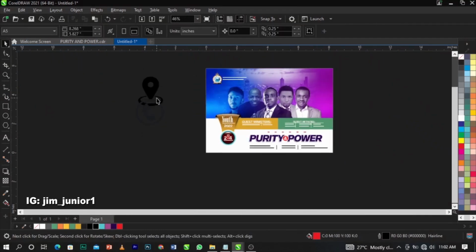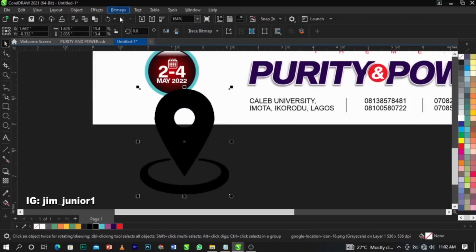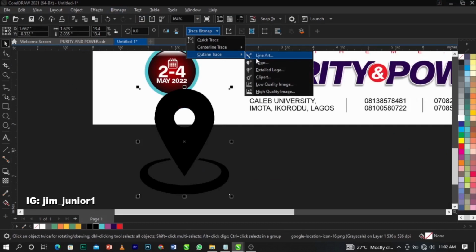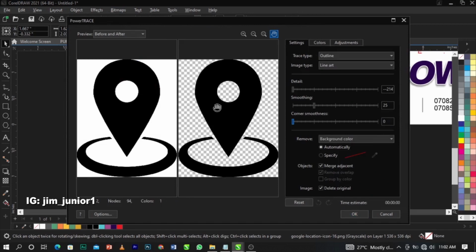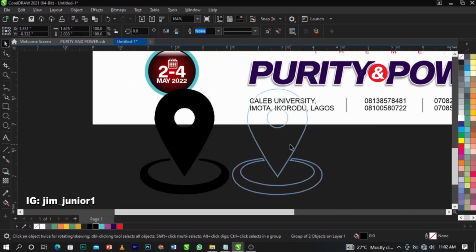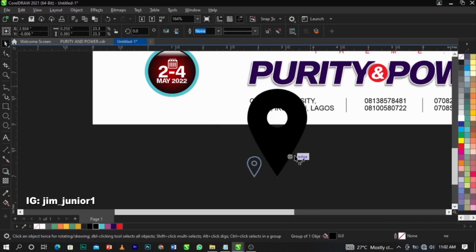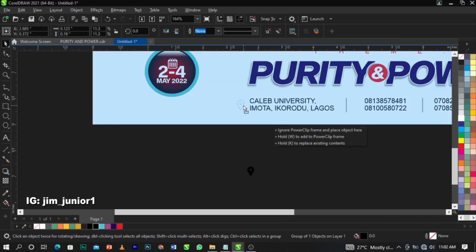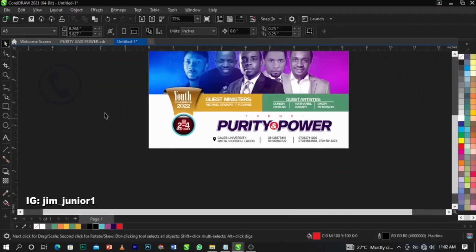So the next thing I'm going to do is use this icon, the location icon, and extract it just right here. Go to trace bitmap, outline trace and line art, and wait for it to load. Alright, so once it's done loading, you're going to see the before, you're going to see the after. Then click on OK and remove this one, delete this, then remove this, and reduce this and place it just right here.